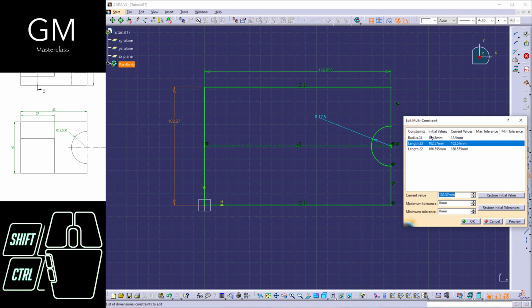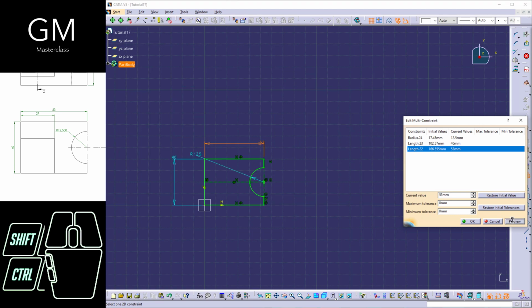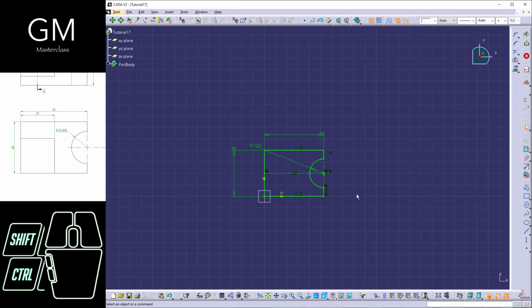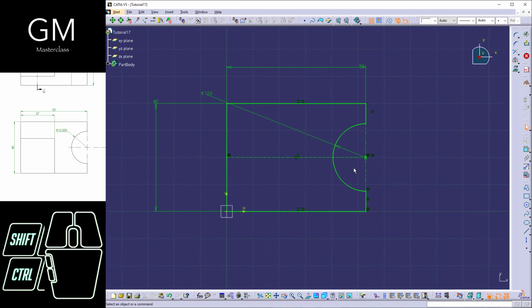So it is showing me in cyan the dimensions that I've just changed, in orange the dimensions that I'm currently changing, and in green the dimensions that I've not changed yet. Right, so this is equal to 40 and this is equal to 53. Preview. Okay. All right, everything looks good.